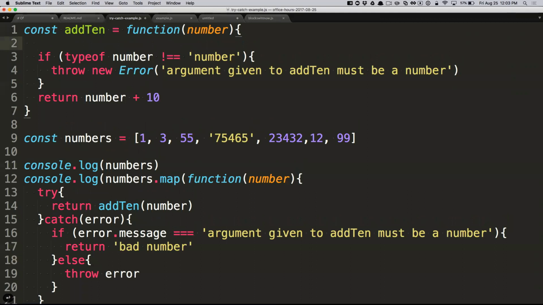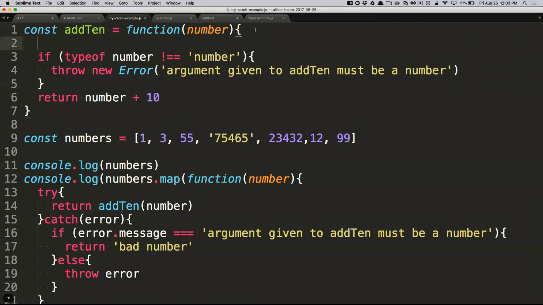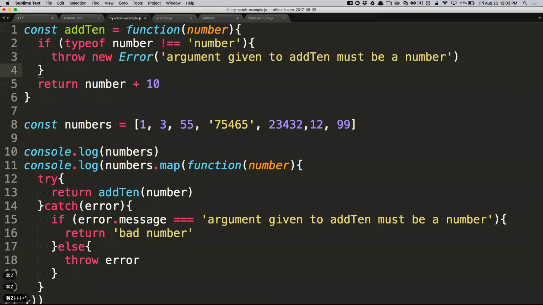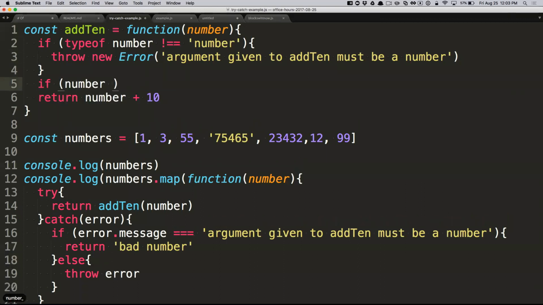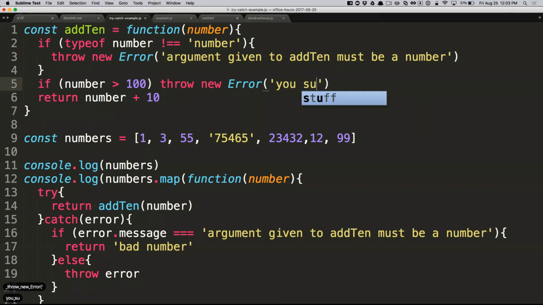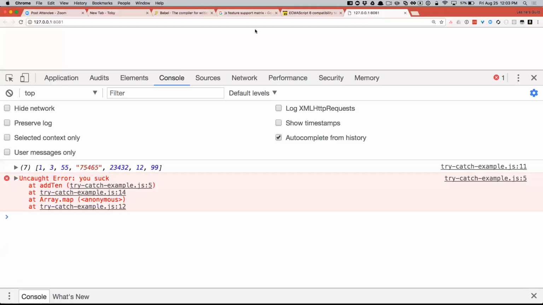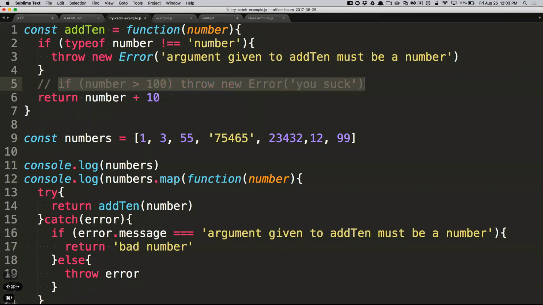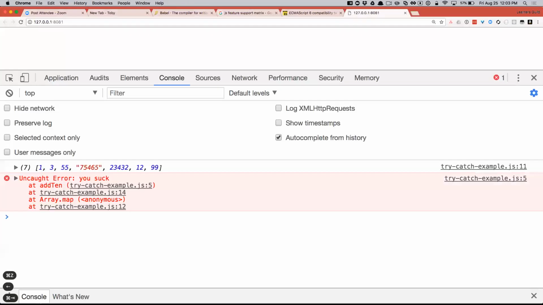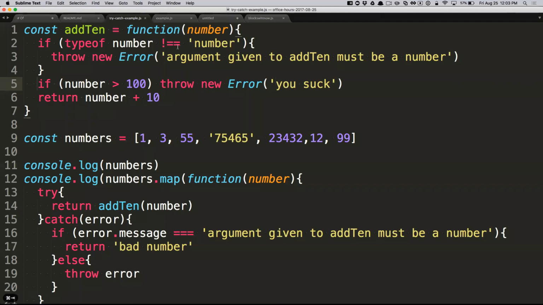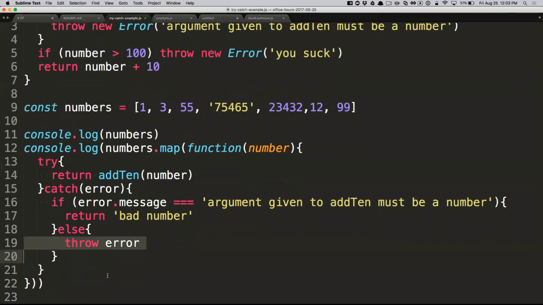But let's say there was. How do we make up a case here? Let's say if number happens to be greater than 100, then we'll throw a new error called you suck. This isn't the important part. Let's just pretend there was some other problem, and that we don't know what that is. Ignoring that line exists, it would not be rescued from, and we would rethrow that error. So it actually breaks out. It doesn't finish.